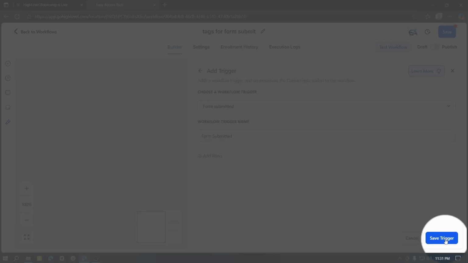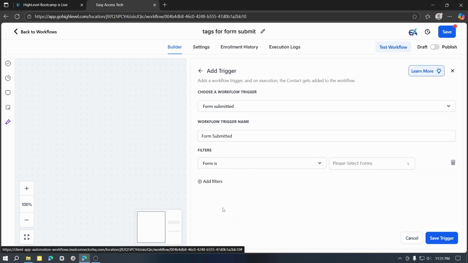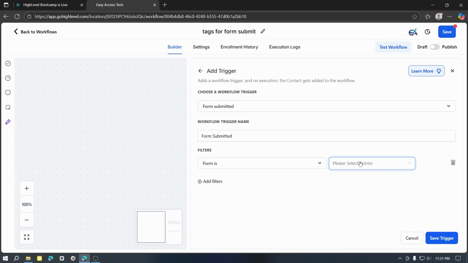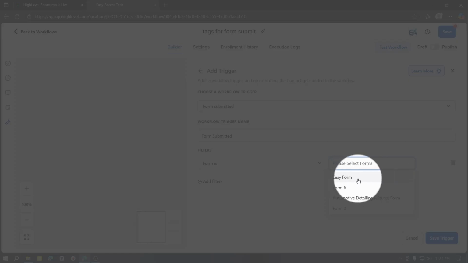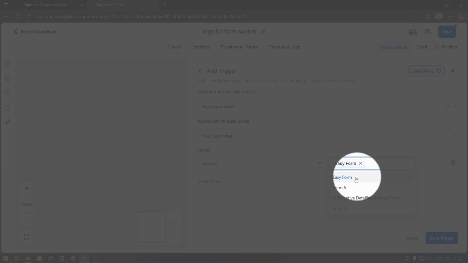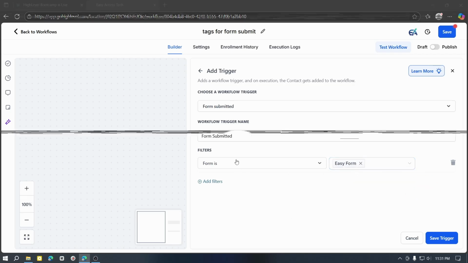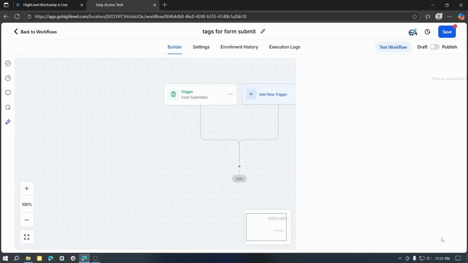Now just click on save trigger, or if you want, you can set a specific form. Let's say this one, I want to use this form. So if someone submits this form, it is going to give them a tag. So just set this form and click save trigger.